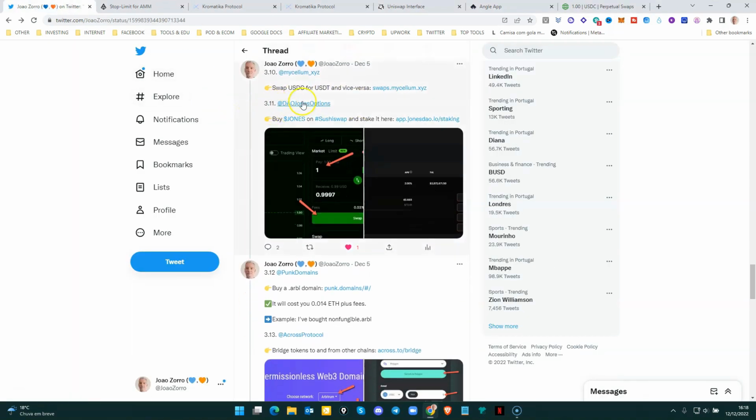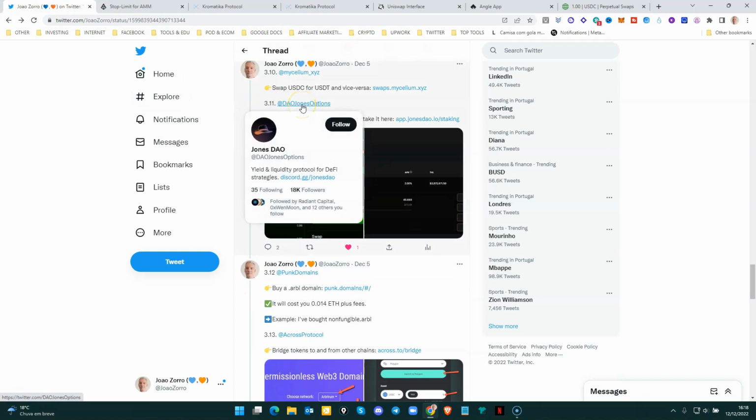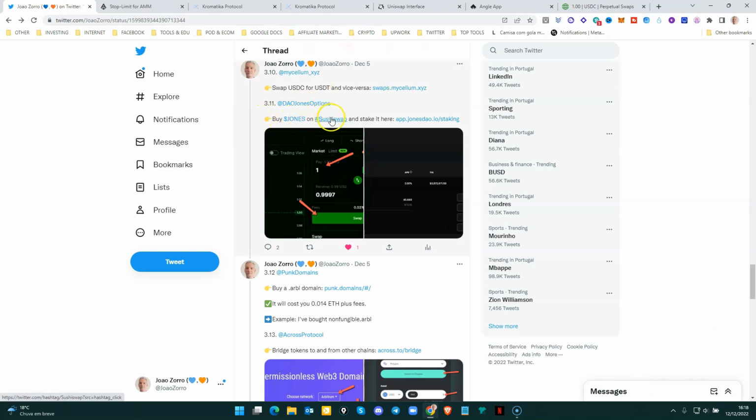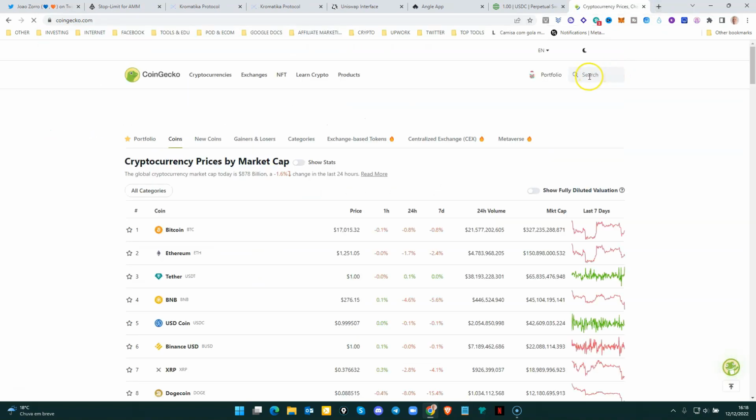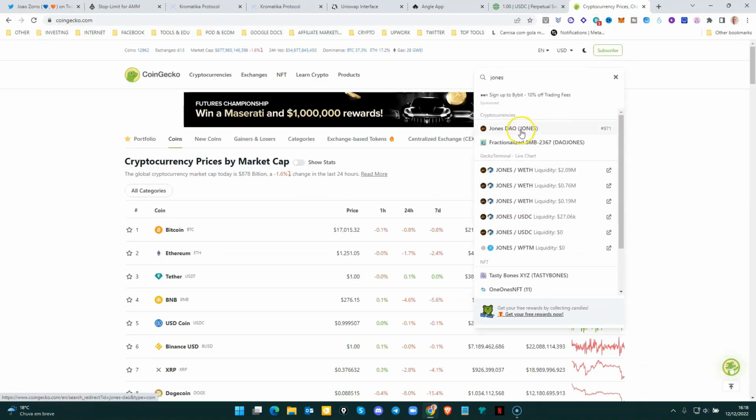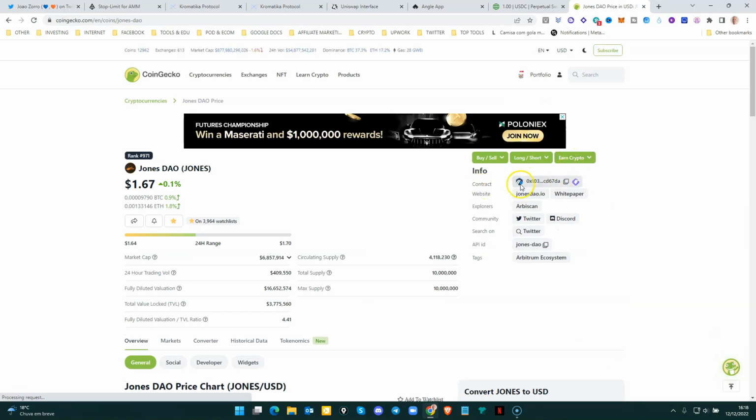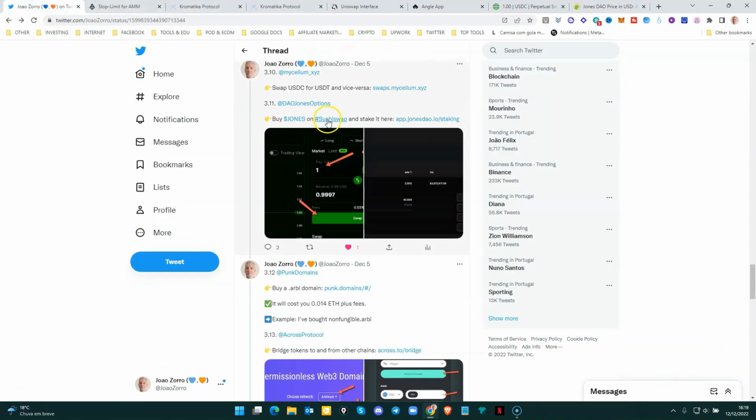So in step 3.11, we are using Jones DAO, which is a yield and liquidity protocol for DeFi strategies. So first you need to buy Jones on SushiSwap, and then you will stake your tokens. So first SushiSwap. So again, in order to know the Jones token address, you go to CoinGecko and then you search for Jones. So this one. And then you go here, contract, you see this is the Arbitrum logo. So you want this one. So you click to copy, and then we are heading to SushiSwap.